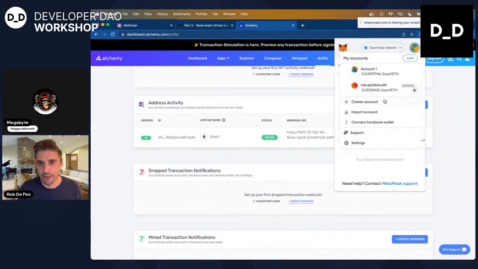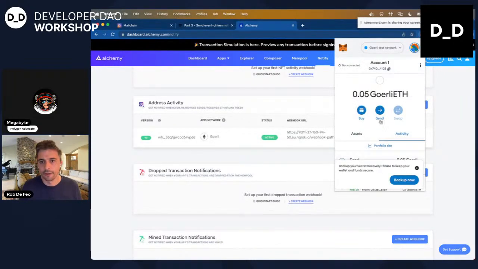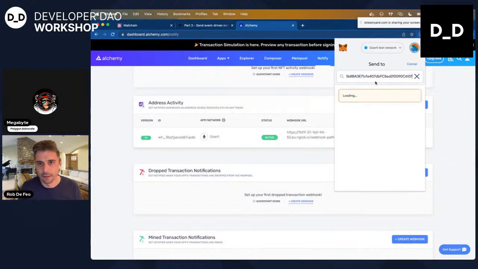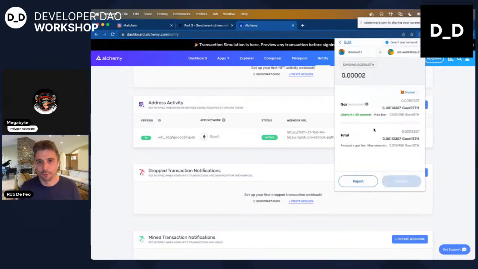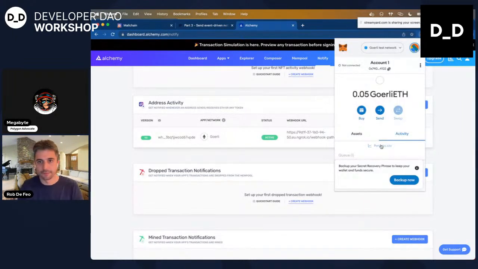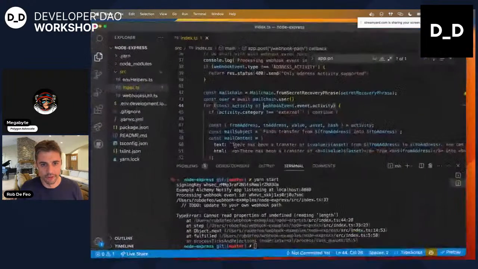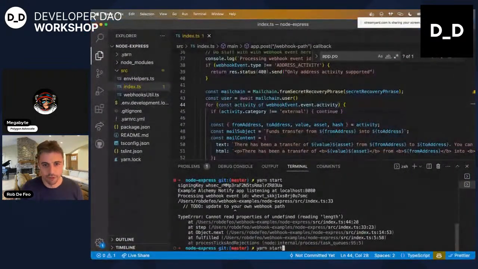I'm going to pick an account where I have some, and I'm going to send it from here to this address. So I'm going to go ahead and confirm that. Right. Oh, I'm not running it. That's not ideal.